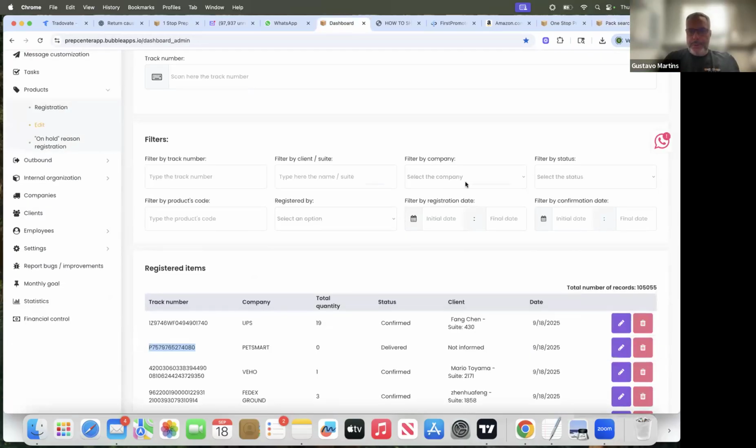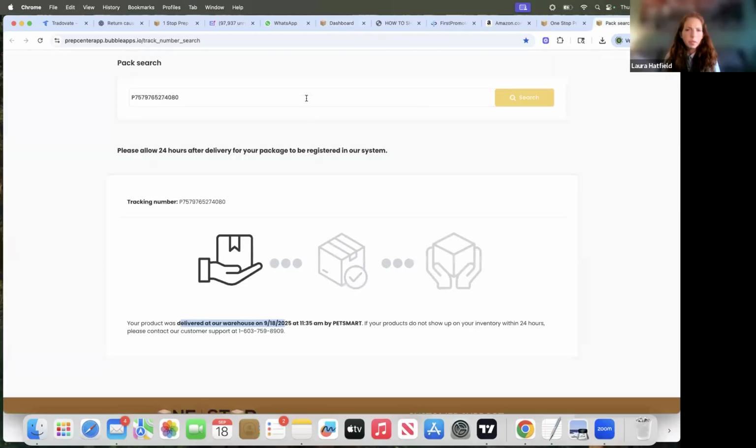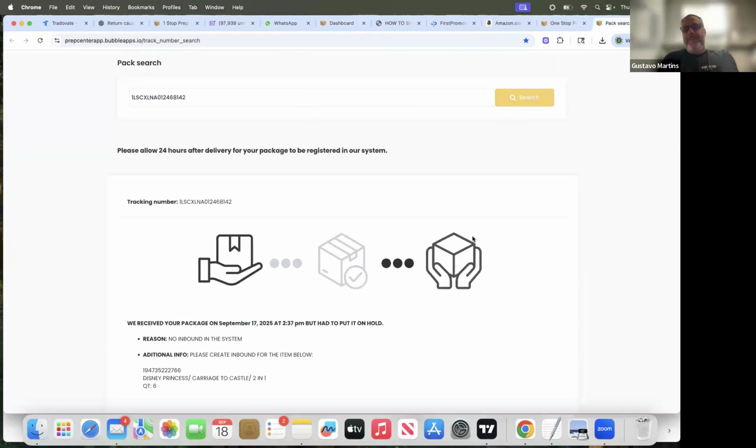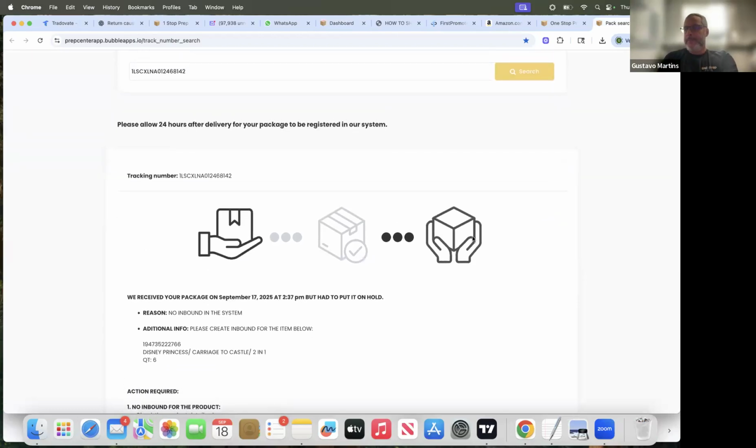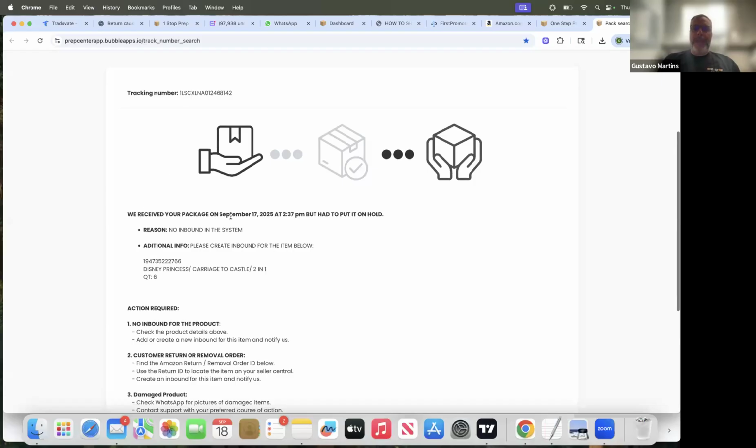Okay, so let me show you when it's on hold. Let's say this one's on hold. If it's on hold, it means that the package arrived, and then for some reason we couldn't locate the item, or there is no inbound. So let's say you realize that we did not receive your package. Instead of reaching out to our customer support, you can go first to our tracking page, track the tracking number, and then it's going to show you here. We received your package on September 17, but had to put it on hold. Reason: no inbound in the system.